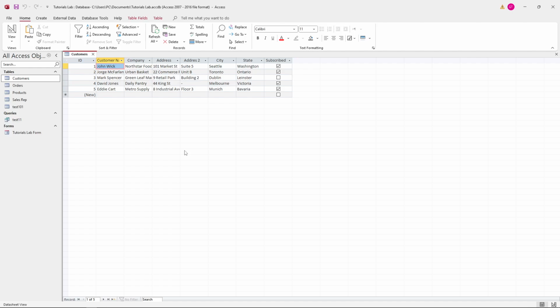Welcome back, everybody. Today I'm going to teach you how to create a Microsoft Access database. This is a fundamental skill that allows you to organize and manage your data efficiently, whether you're tracking inventory, managing contacts, or building custom business solutions. Let's walk through the process step by step.